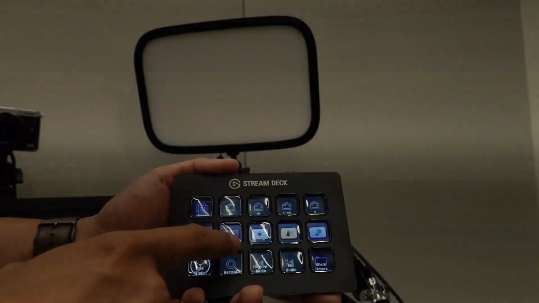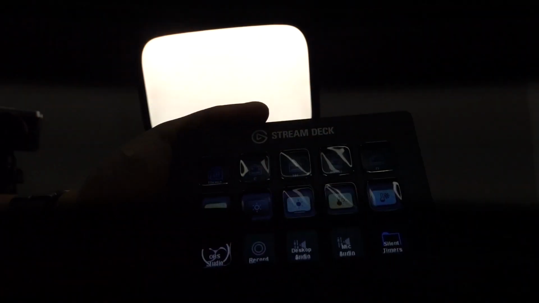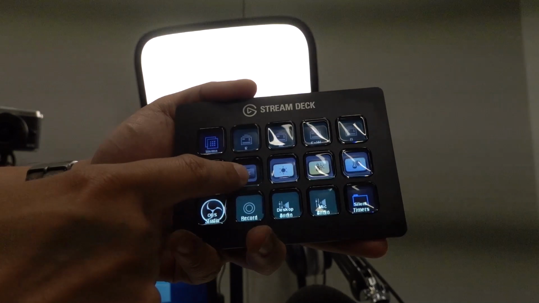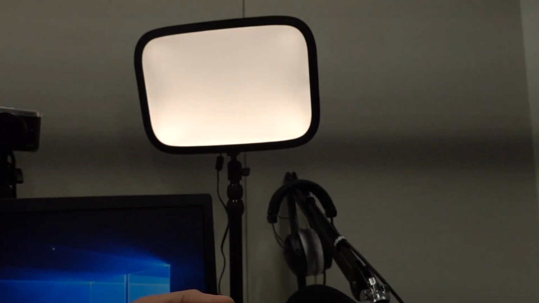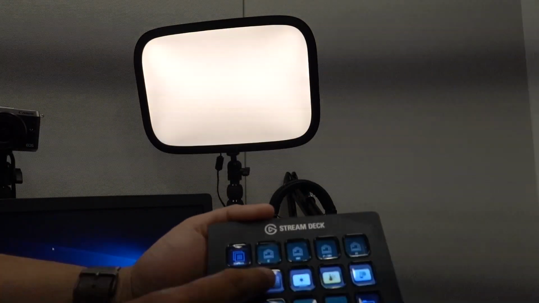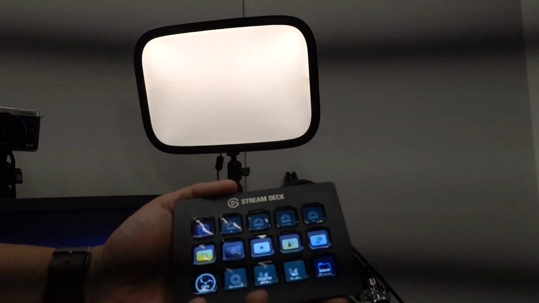Because it's very bright, I'm just going to decrease the brightness by pressing that second button over here. You can see I can easily decrease the brightness by pressing that button. I can also increase the brightness if I have to. At the moment it's set at 20% increments.